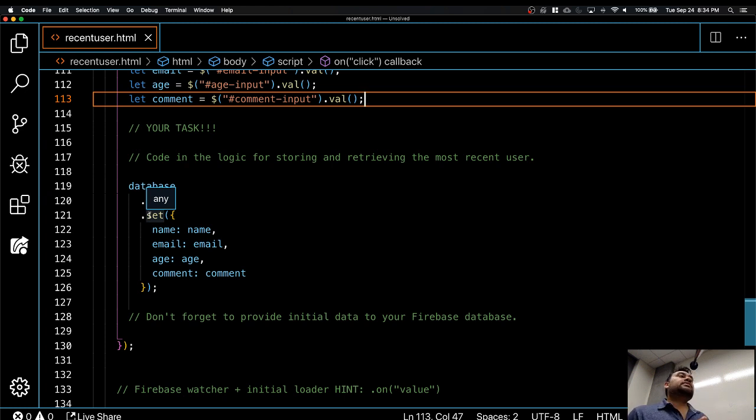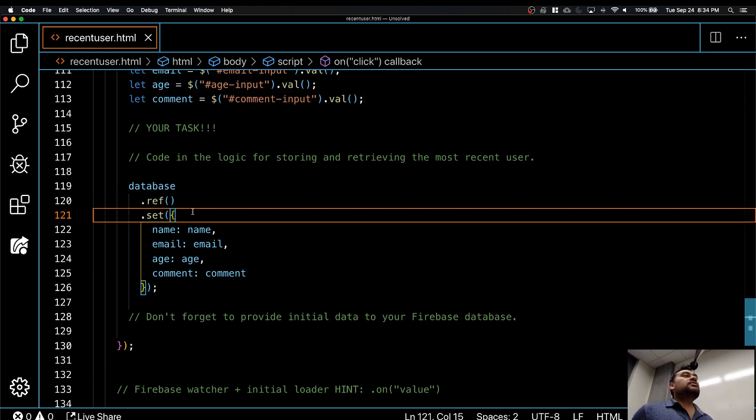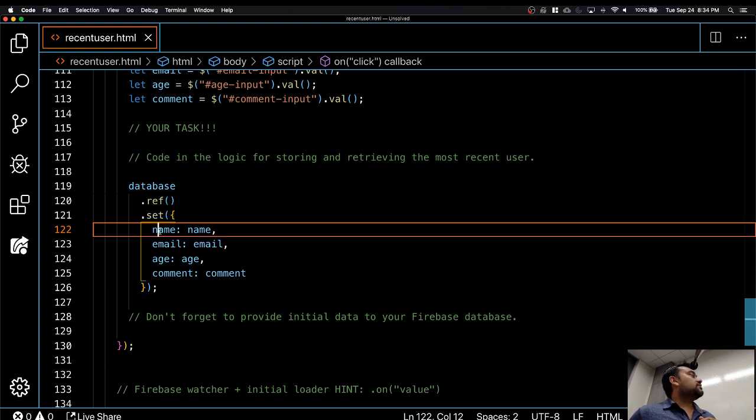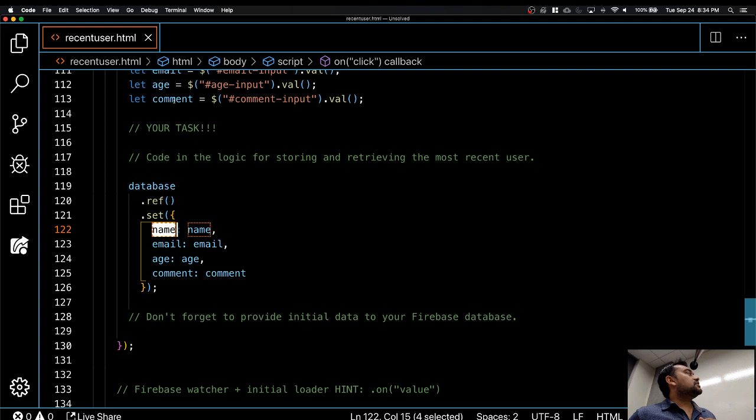And what does the set method take? It takes an object. All right. In the previous example, we saw click count, just one property. This time we have multiple properties. So just like an object, I have created 4 properties and assigned these values to it.